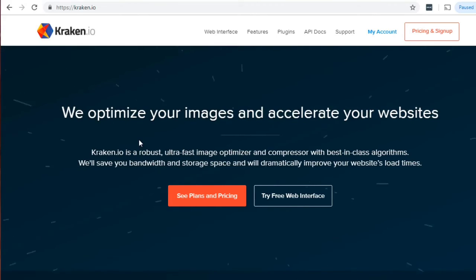So imagine you have 100 images that are 1 megabyte each. That's about 100 megabytes of download, and you definitely want to squeeze that down as much as you can. Kraken.io will analyze the image and try to squeeze it down maybe 50%, from 1 megabyte to 500 or even 200 kilobytes, as much as possible without losing the quality of your image.